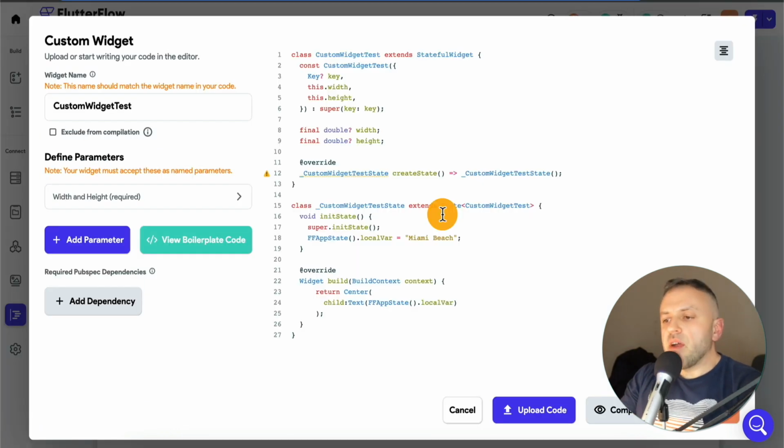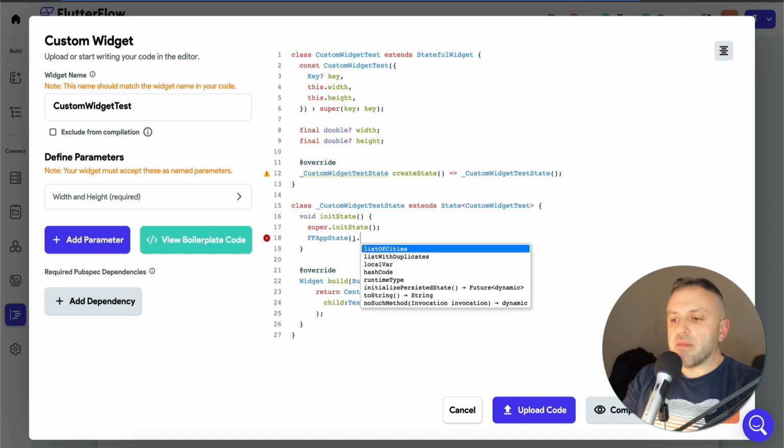That is actually very, very easy to do. Now you want to pay attention to this variable right here. It says ff_app_state, and this is FlutterFlow's way of accessing local state. So if I delete all this and I press dot, I'm going to have access to our local variables. So remember, we had list of cities, list with duplicates, local var. These first three are the local state variables that we have defined in our app.